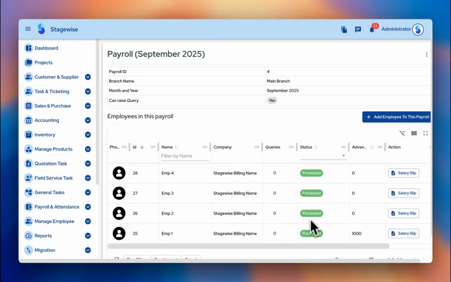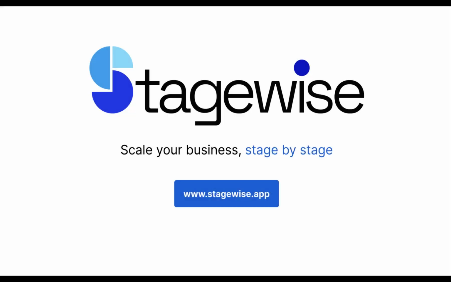And that's the complete payroll journey. From creating employees to calculating salaries to handing out the final slips. With Stagewise, payroll isn't just numbers on a sheet. It's transparent, configurable, and simple for both HR and its employees.